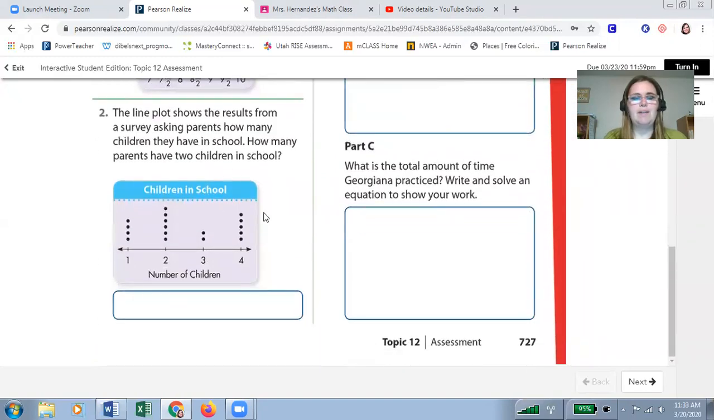For the next part of this practice test, it's asking me to put my answer in this box below. I'm going to go ahead and read it and see if I can figure out what answer I'm going to put. It says the line plot shows the results from a survey asking parents how many children they have in school. How many parents have 2 children in school? Okay, children in school line plot. Right over here, there's 2 dots by this particular number, so I know it's 3.